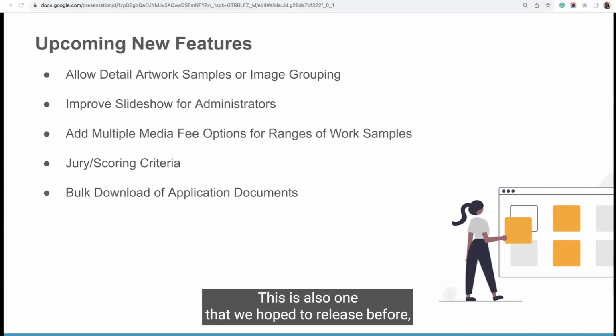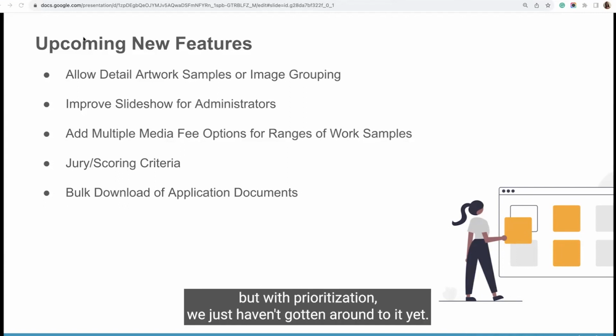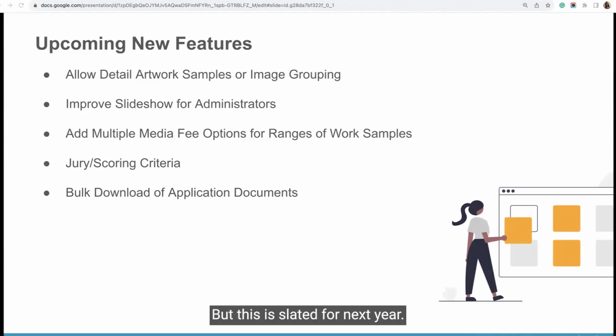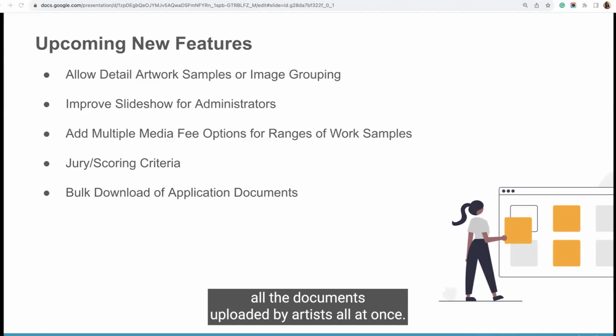And then finally, we hope to implement the bulk download feature for application documents. This is also one that we hoped to release before, but with prioritization, we just haven't gotten around to it yet. But this is slated for next year. This feature would allow you to download all of the documents uploaded by artists all at once.